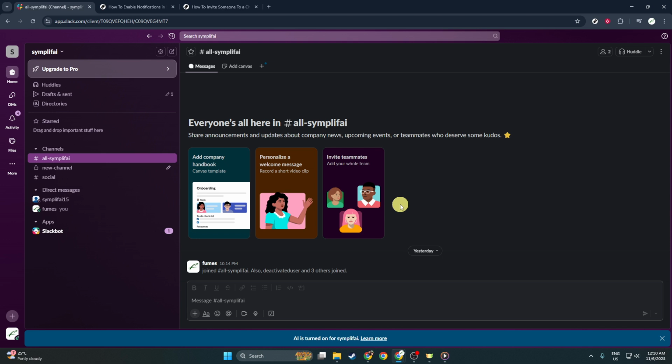In essence, inviting someone to a Slack channel is a quick and straightforward process, a series of intuitive clicks that aim to bring your team closer together. That's it for now. With these steps under your belt, you're all set to enhance your team's collaboration on Slack.